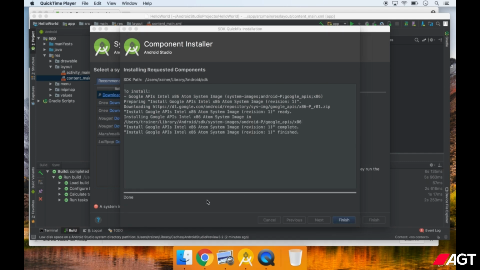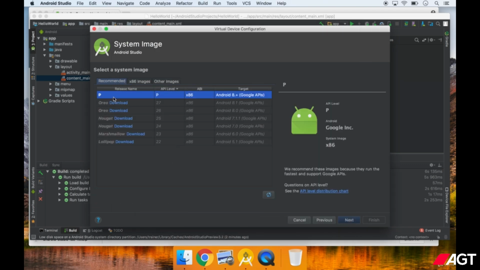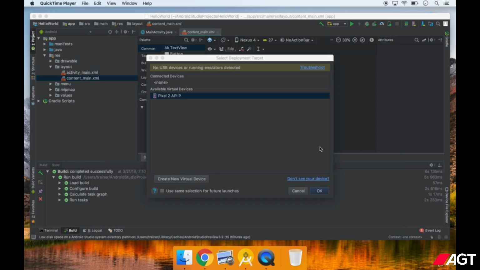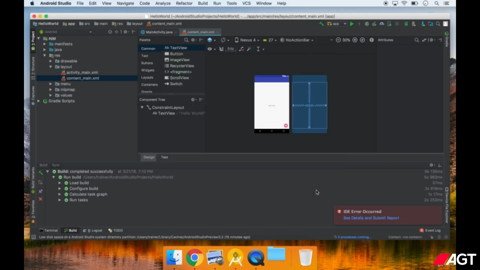Now that I've completed the download for the emulator, to finish and select this, next. Now I can give it a name, that's good enough. Pixel 2, P on it, portrait, landscape, finish. So this will create my Android emulator and run the application on it. Okay, so now we have our Pixel 2 device ready. We click OK.